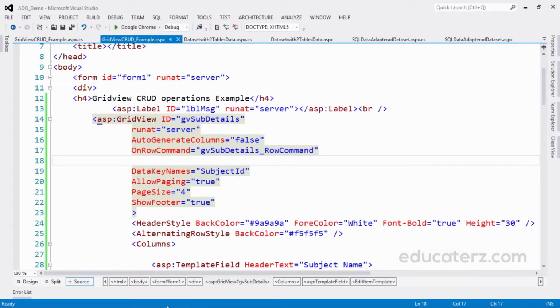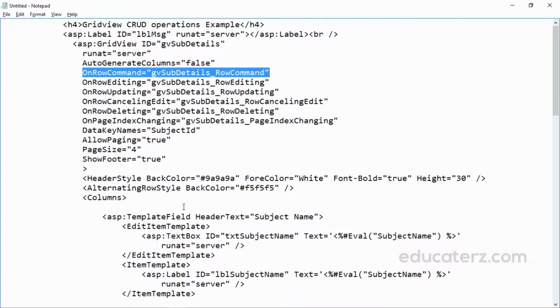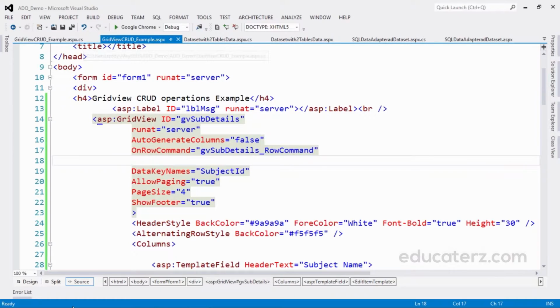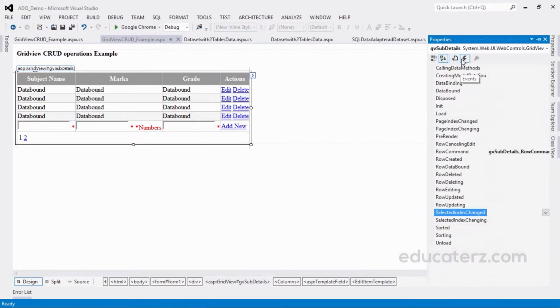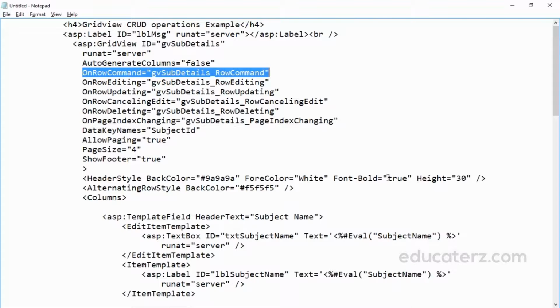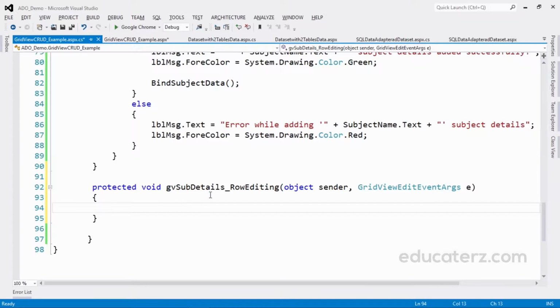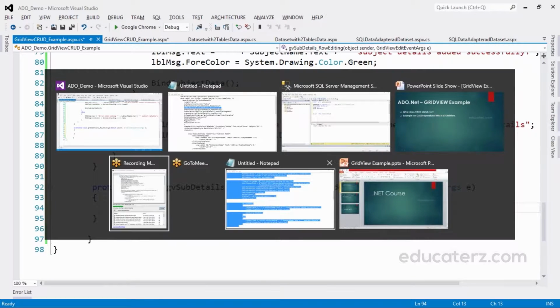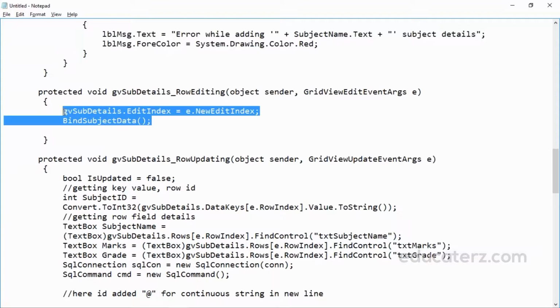Next thing is OnRowEditing. On row command, we have, OnRowEditing is required. Let us go back, go to the design mode, select this and go to the properties of this particular control. After the RowCommand event, the RowEditing event is required. See here, RowEditing, OnRowEditing. Double click on this. Now you can see RowEditing has come.